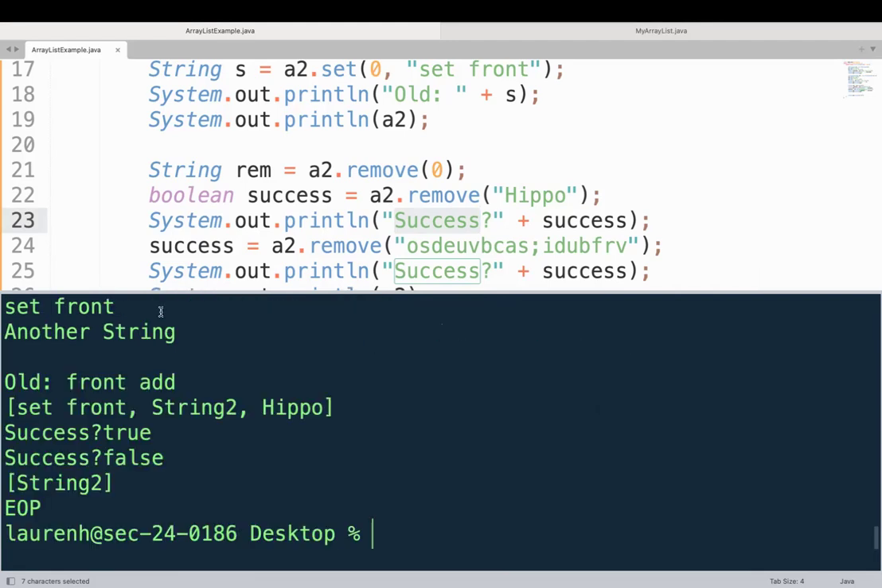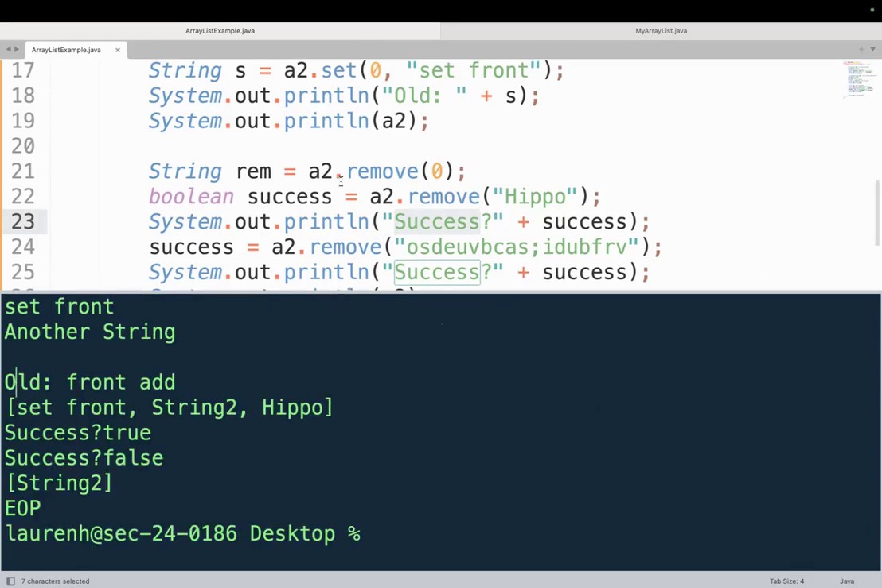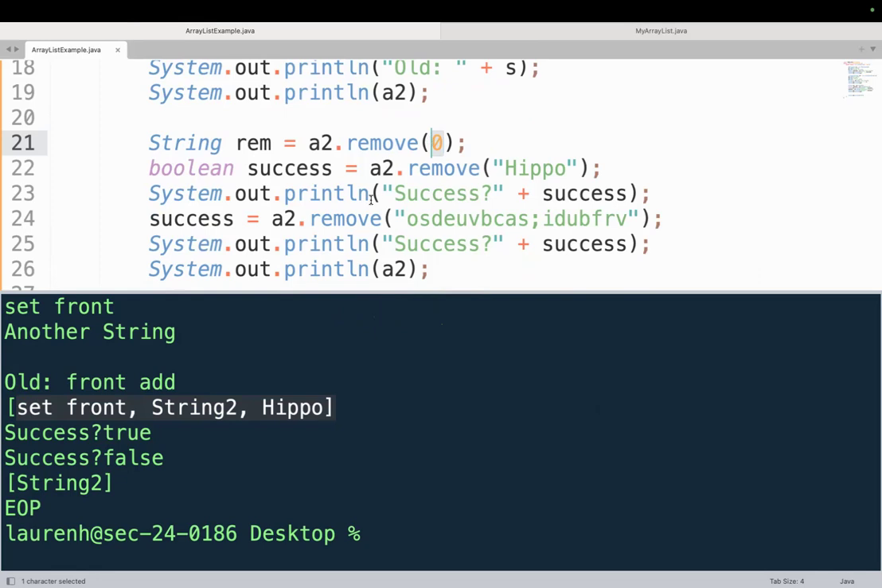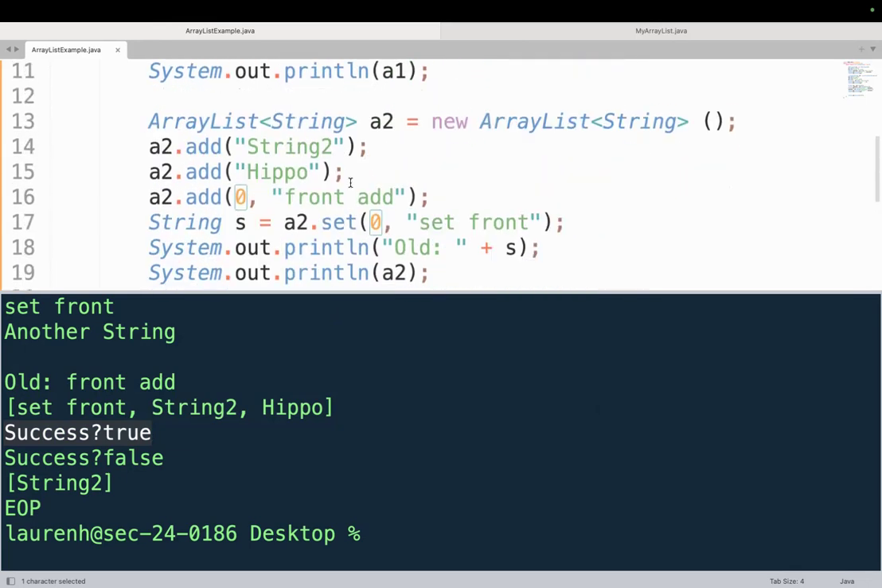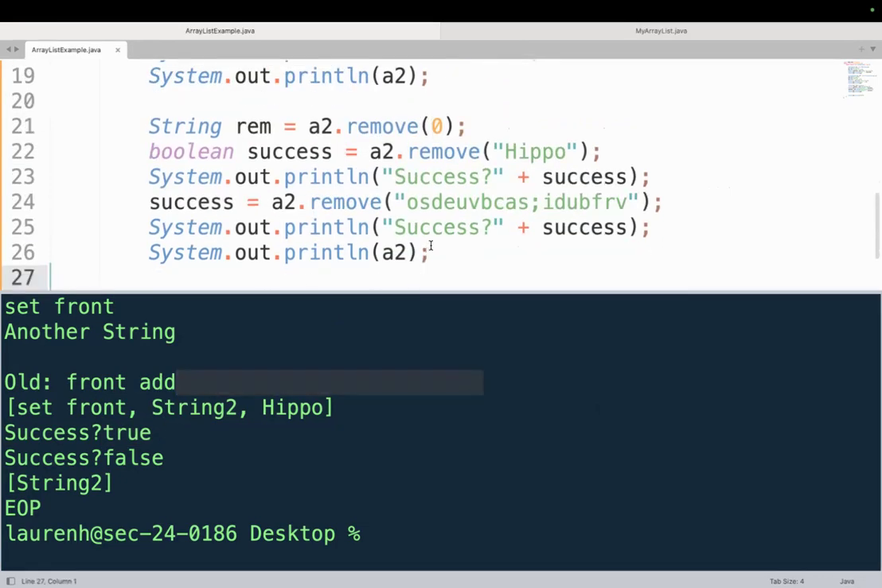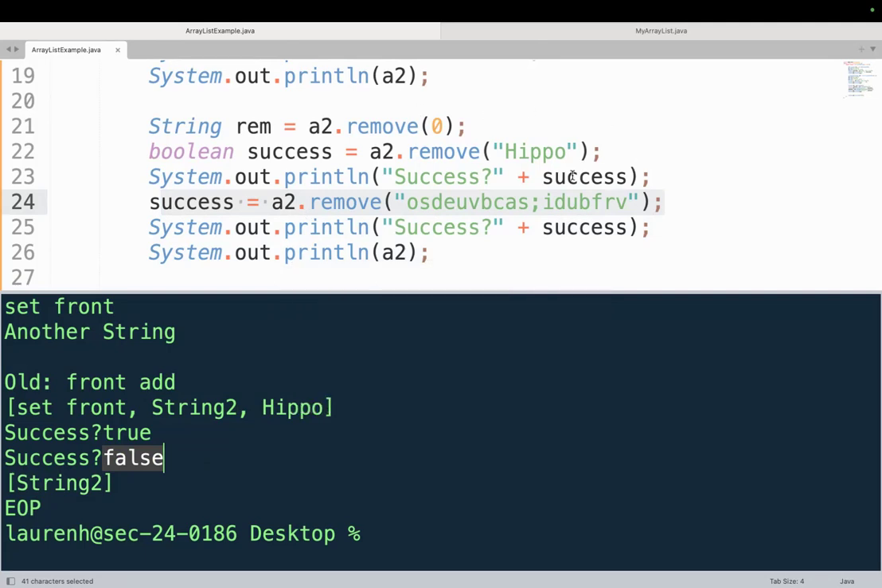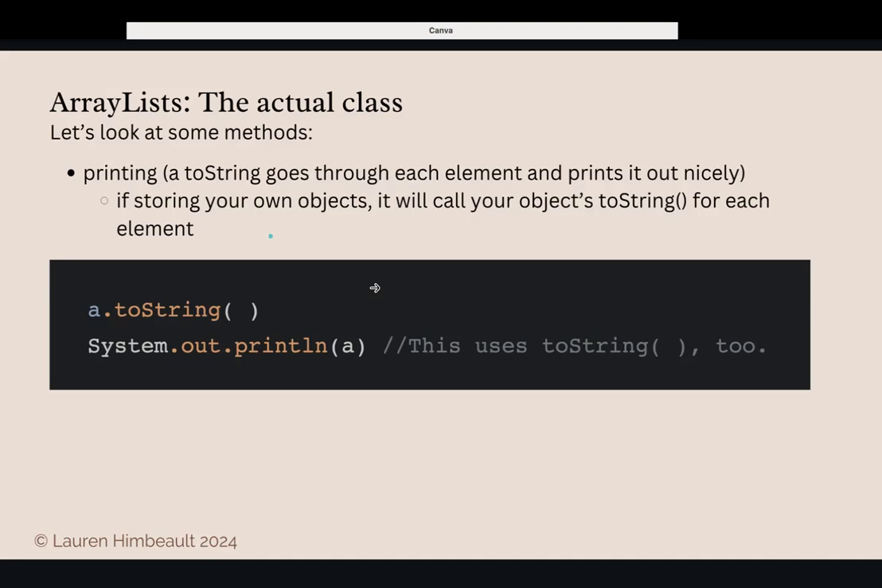Okay, so just looking at the bottom ones here, after we printed out our whole list right there, we did a remove of 0. And then we did a remove of hippo. So remove of hippo worked well. Remove of 0 also worked. I didn't print it out, but it would have removed set front. And we can tell that all that worked because when I print out a2 down here, all that's left is string 2. But we can also see that when I tried to remove garbage, it returned false because that didn't exist. So we can just see some of the methods that we have access to now that we have ArrayLists.